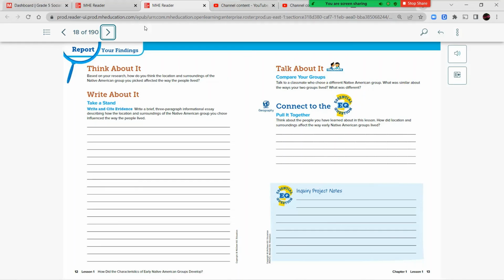The first writing section says, write about it. Take a stand. Write a brief three-page informational essay describing how the location and surroundings of the Native American group you chose influenced the way people lived.